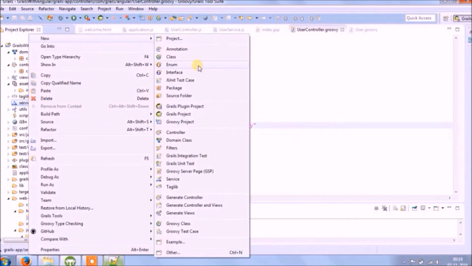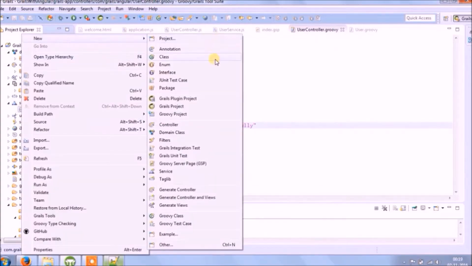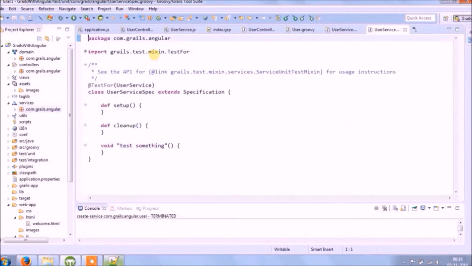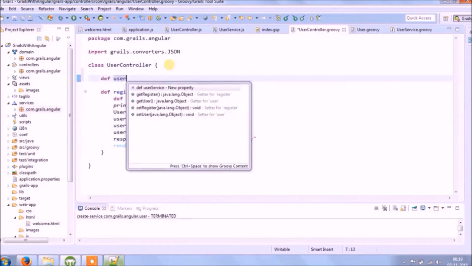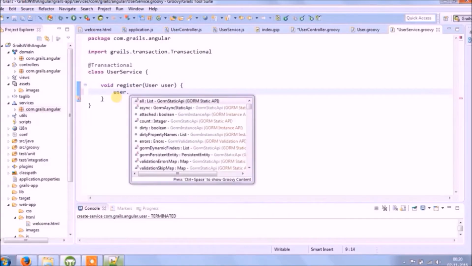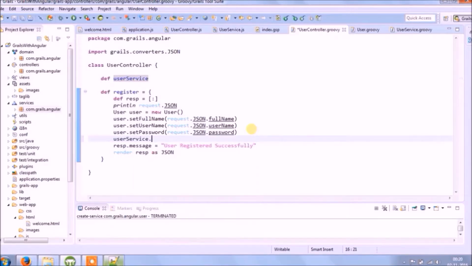Now let's create a service class for user. Service created. Now add some code to save data. Remove that default service method. That's it. See, it's very simple. Now let's add code to fetch data for the saved user.